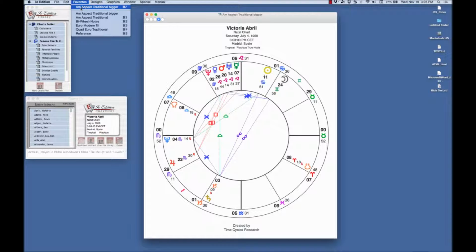So now under Favorites, we have AM Aspect Traditional Bigger. So again, I could have retained the original and begun with a Save As, and I'd have both. So that's your option.